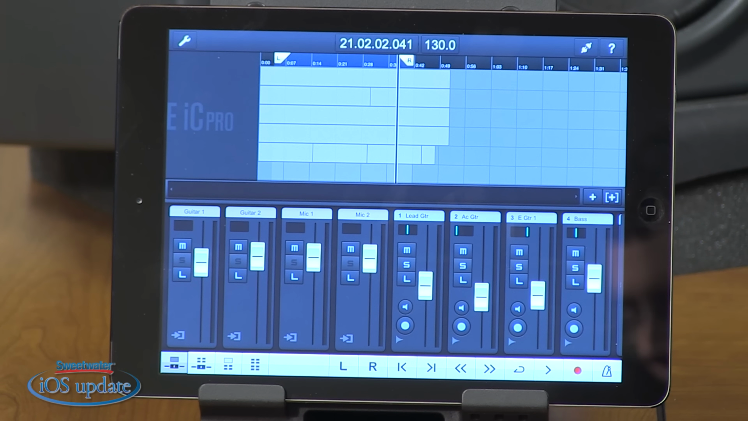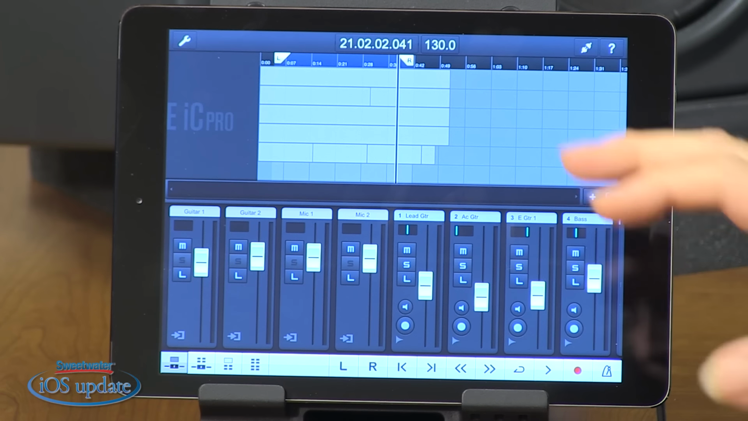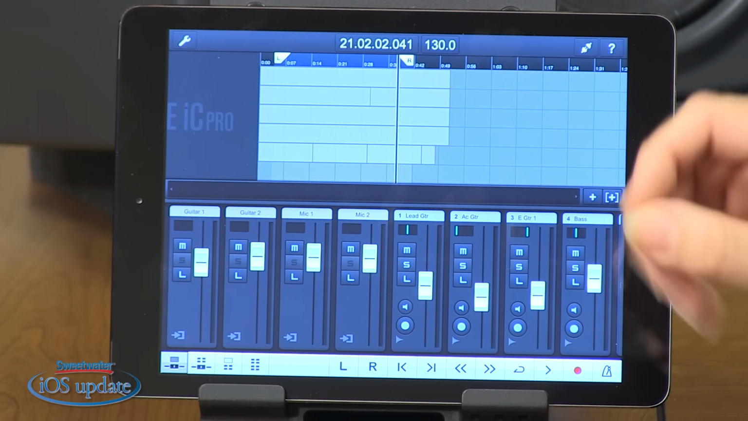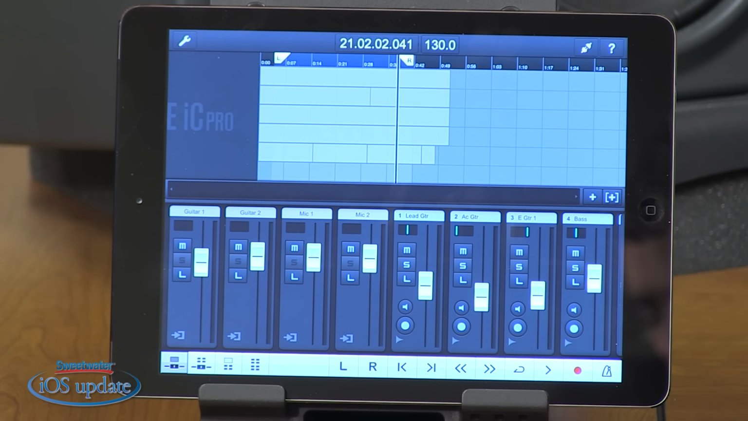This is Steinberg's Cubase IC Pro. Now, this is a remote control app that runs on iOS devices as well as on Android devices, connects via network to your computer, and allows you to take charge of what's happening inside of Cubase. We have several different views inside of Cubase IC Pro that allow us to take charge of different functions inside of Cubase running on your computer.